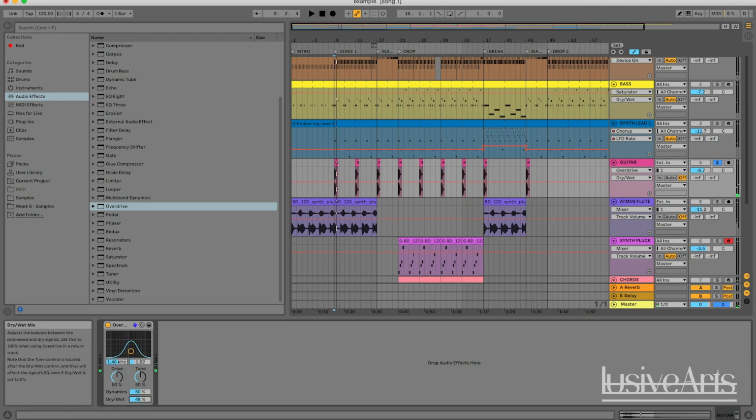What we can do is just bring down the dry wet a touch. So I just want it to be subtle on this. Yeah, I'll probably leave it around there. Just adds a nice little warmth to that top end. Just adds a little more grit to it.